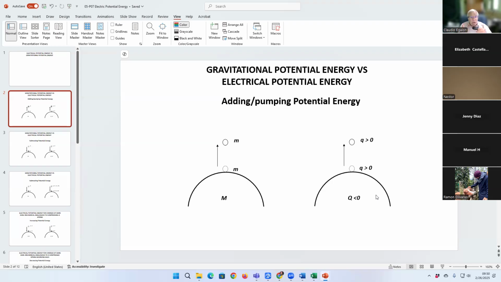Potential energy, and energy in general, is something that's massless. It has no mass whatsoever. Objects do have mass, but not energy. So the moment I raise this object against the gravitational field, I'm not adding any mass whatsoever. I'm adding just something else that's massless. That's energy, that's potential energy. I don't change the mass of the object.